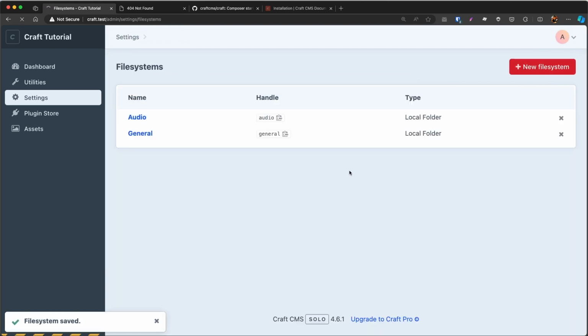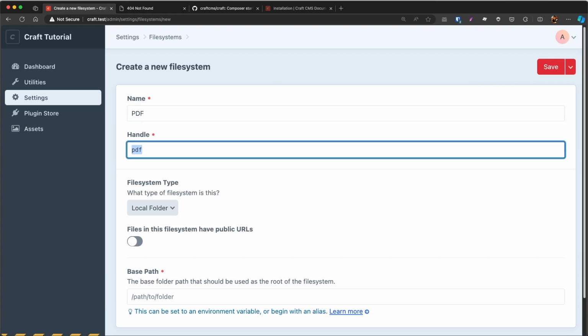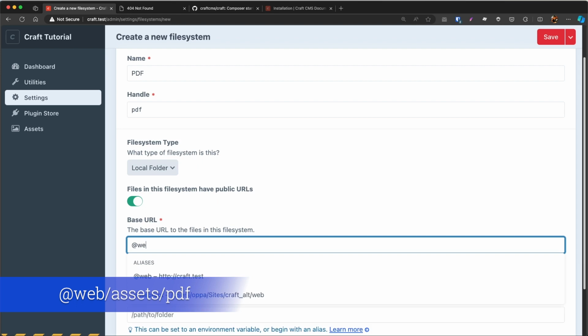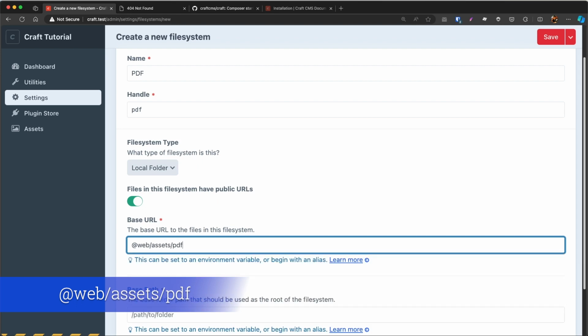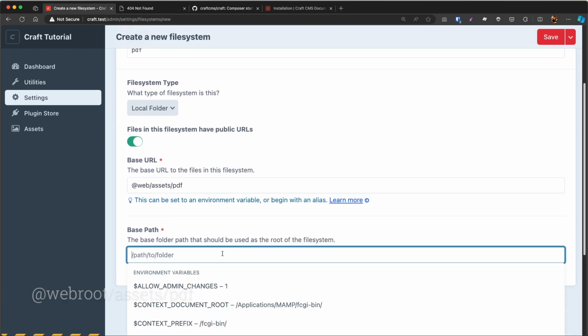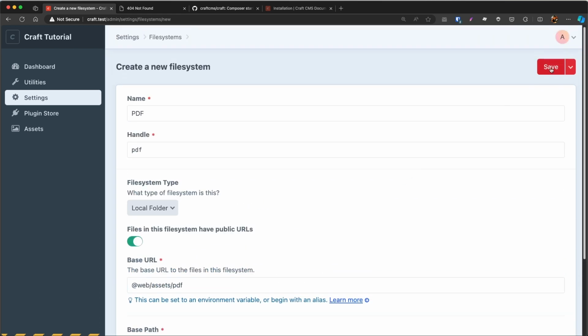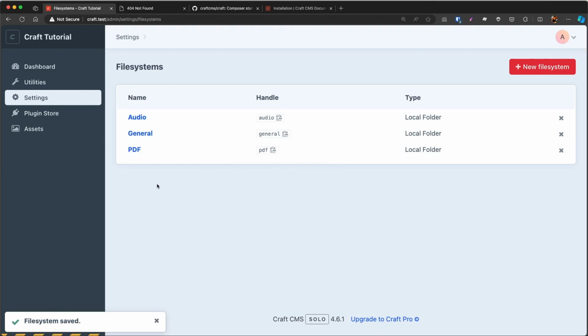And now for the PDF folder, type in PDF, turn on the option, web/assets/PDF, and webroot/assets/PDF for the base path field. Let's go ahead and save. And now we should have 3 different file systems, one for audio, one for general, and another for PDF files. General will be the folder where we will hold all of our images.